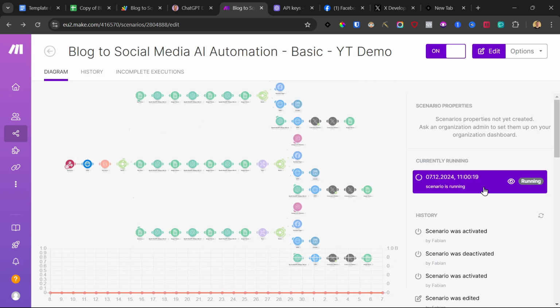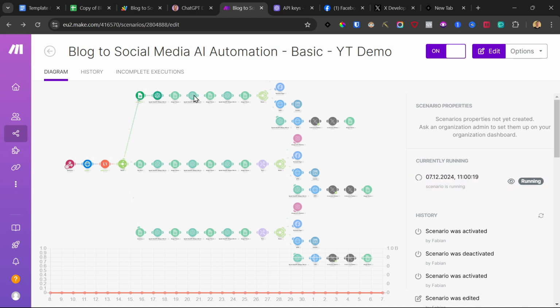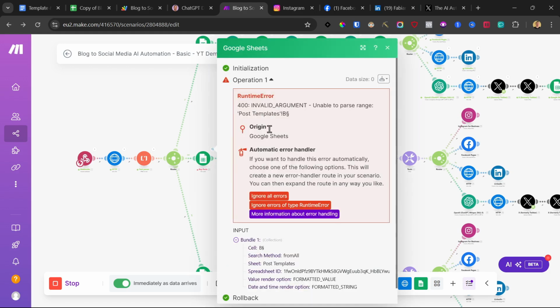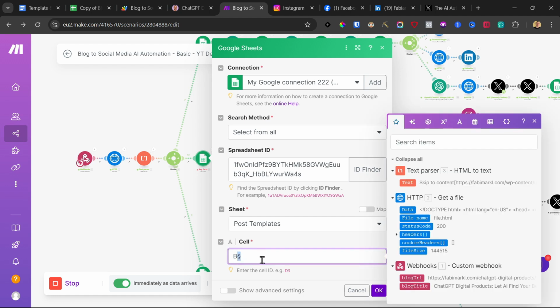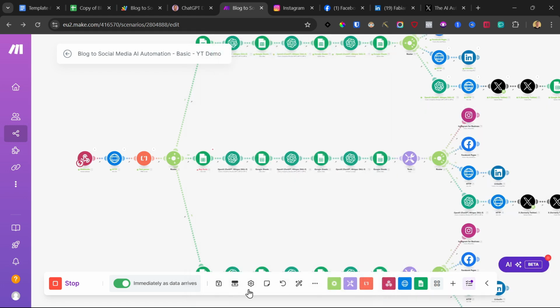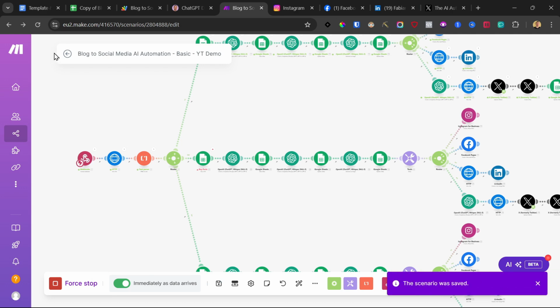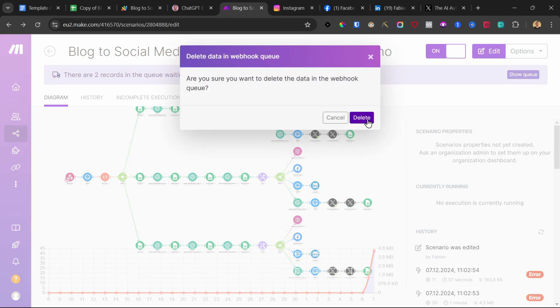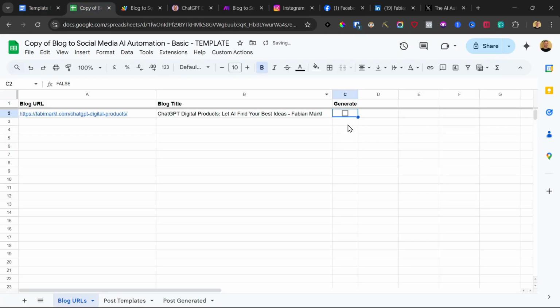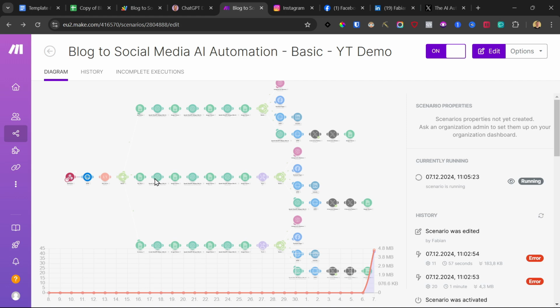And now you can see the scenario is running and already the first branch is generated. So this can take anywhere from 1 to 3 minutes. So I will fast forward it. Okay, so I got an error and I see there's some error in this module. So I open it and then I see, okay, I made a mistake. So this should be number 3. Then let's click OK. Let's click stop here. Let's save it again. I want to reload it. Then I need to click on switch it on again, delete all data, delete, and then I just re-trigger it again. And then it should run again. Yes.